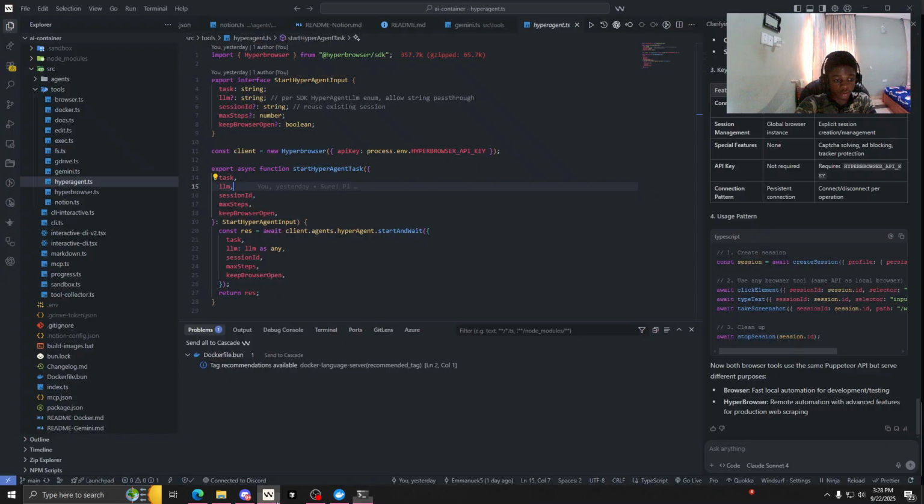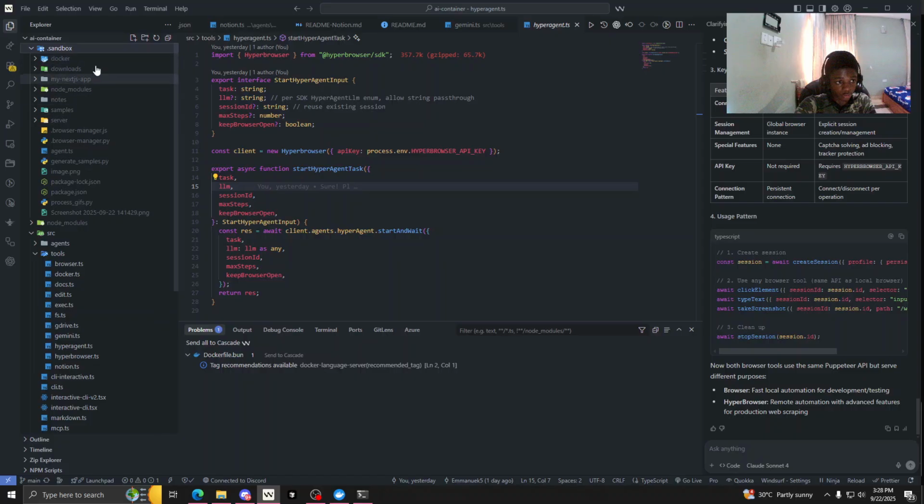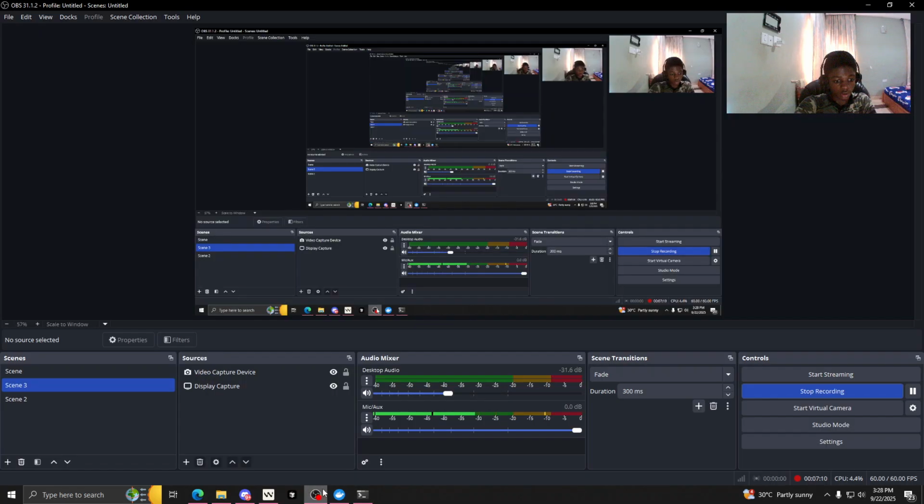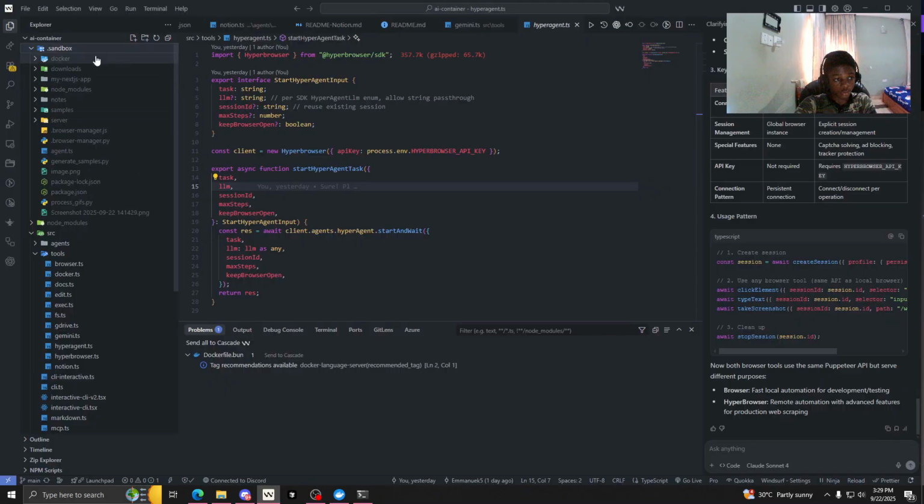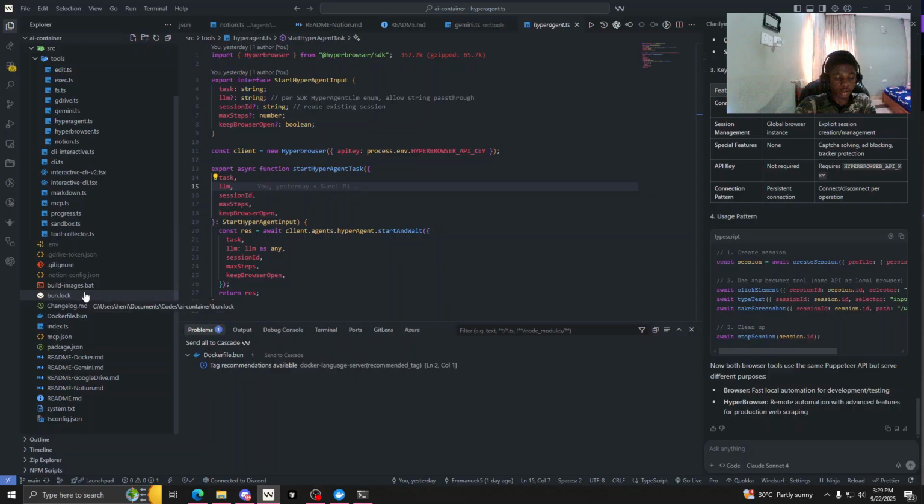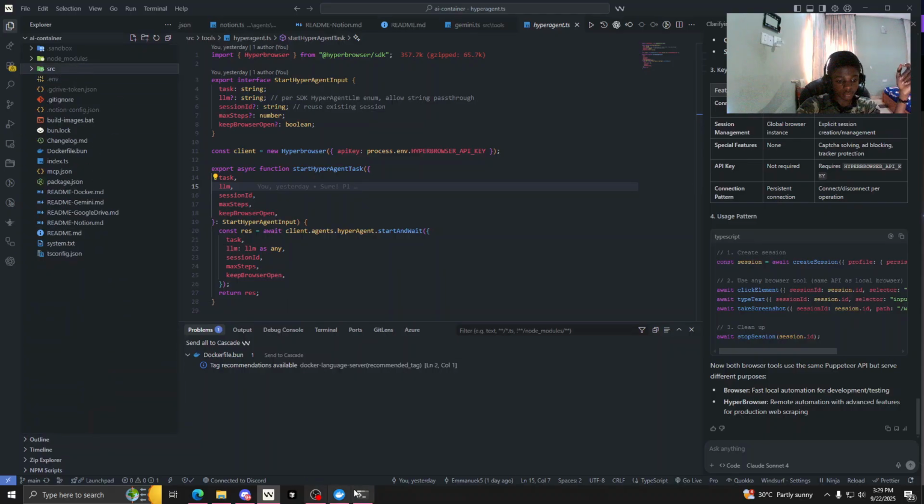Let me just explain something I forgot to say. This .sandbox here is where it's all inside. As I was saying, this .sandbox here is where all the files that the model can access are. So this is basically linked with the container. So whatever you put here, the model will be able to access it.